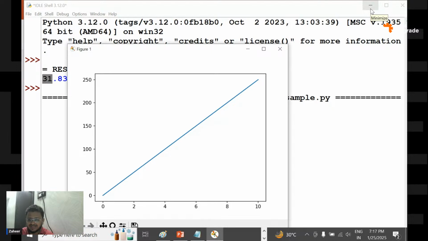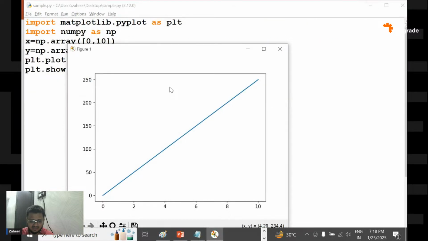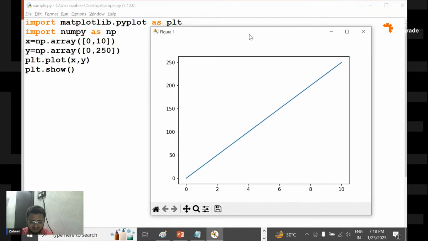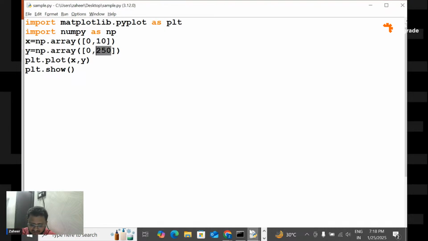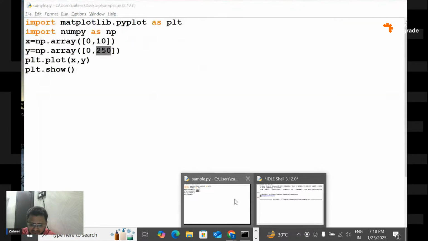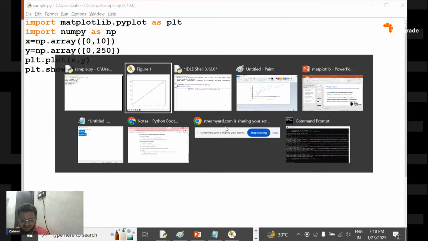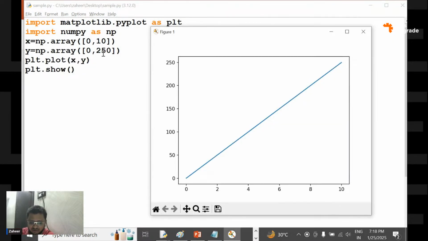Now can anyone tell me how the points are there? Let me just explain. By default, I haven't given any scale. What Python matplot will do is calculate the scale on its own. It will take the max value. What is the max value here? 250. Based on that, it will go till 250. And for x, the max value is 10, so it will go till 10. And now you can draw the things.